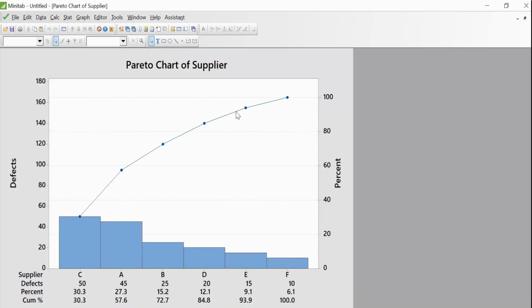So let's look at the analysis here. As per that, we can say supplier C constitutes 30% of total defects. Supplier A adds to around 27.3% of total defects. At the bottom, you will see the cumulative percentage. If you add the supplier A and supplier C defects, you will add up to 57% of defects.